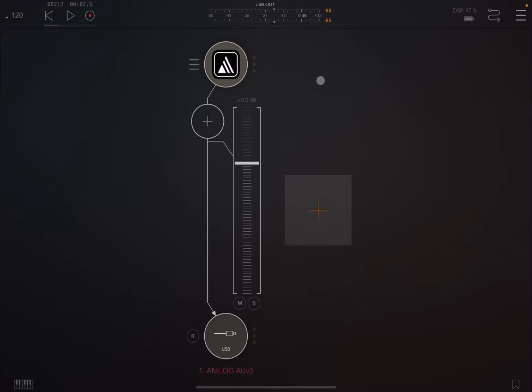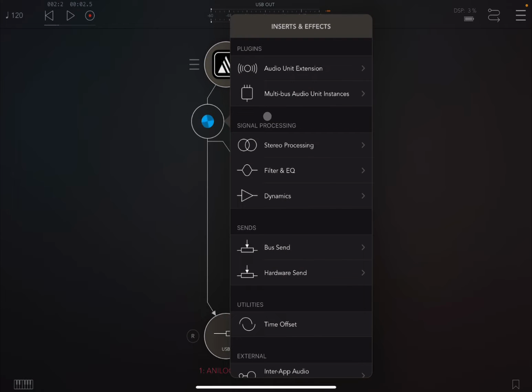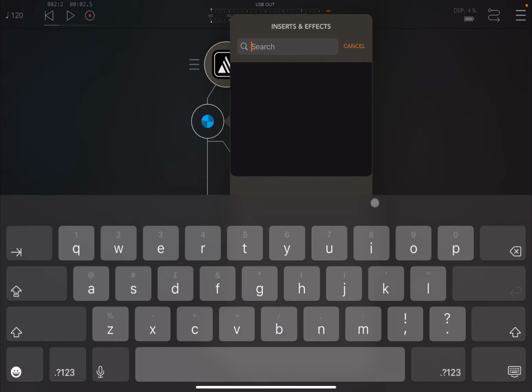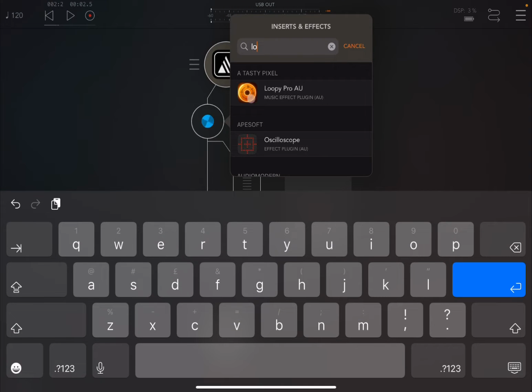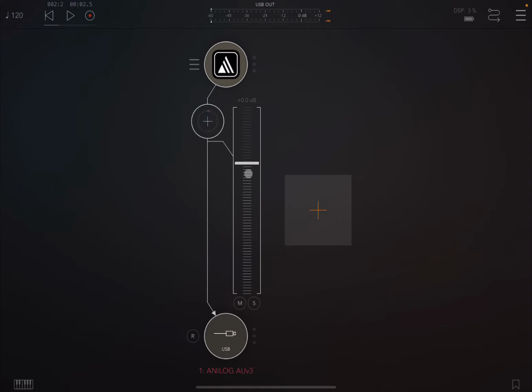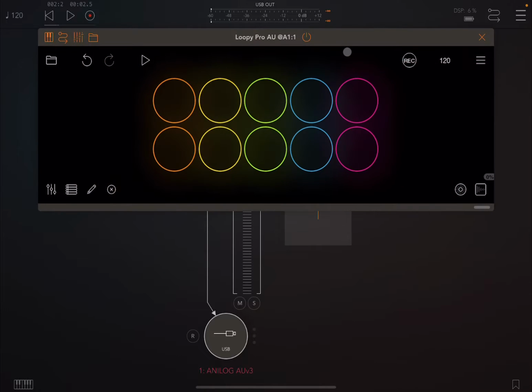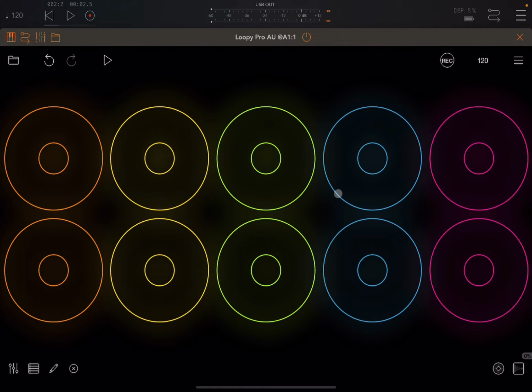Okay, perfect. So we click here on plus insert effects to add Loopy Pro as an insert effect, Loopy Pro AU, and we load it. Okay, let's open it up and maximize the screen. Now let's configure it a little bit to make it simpler.